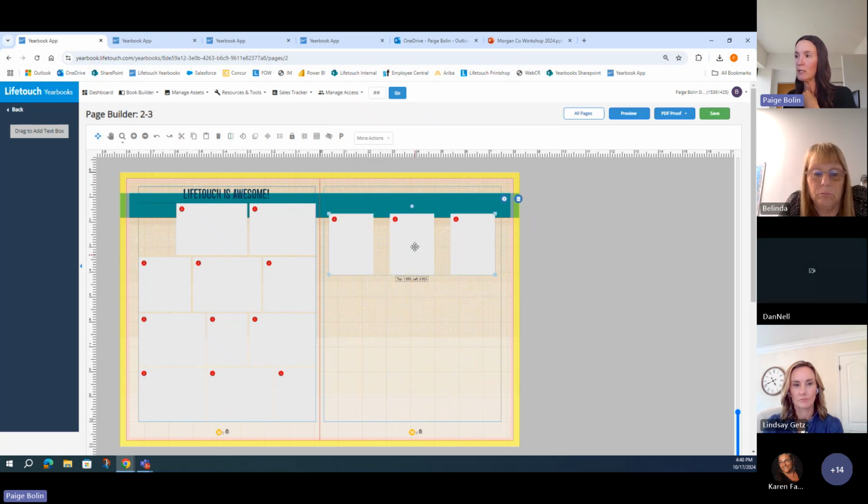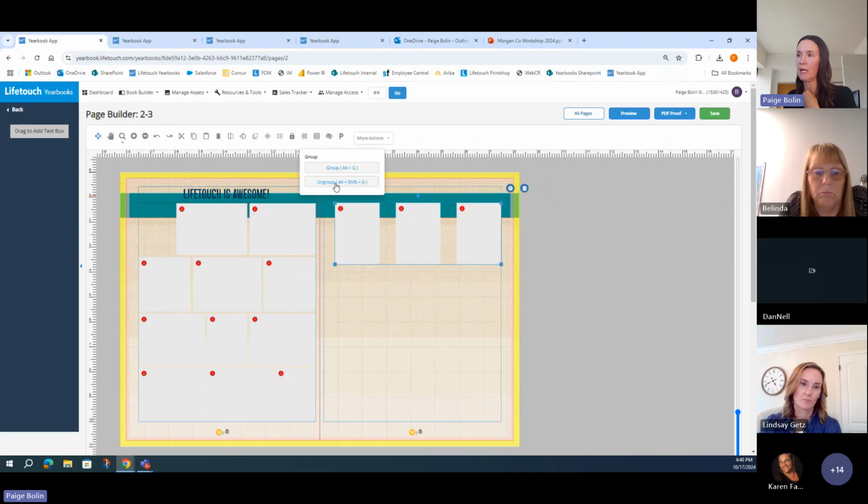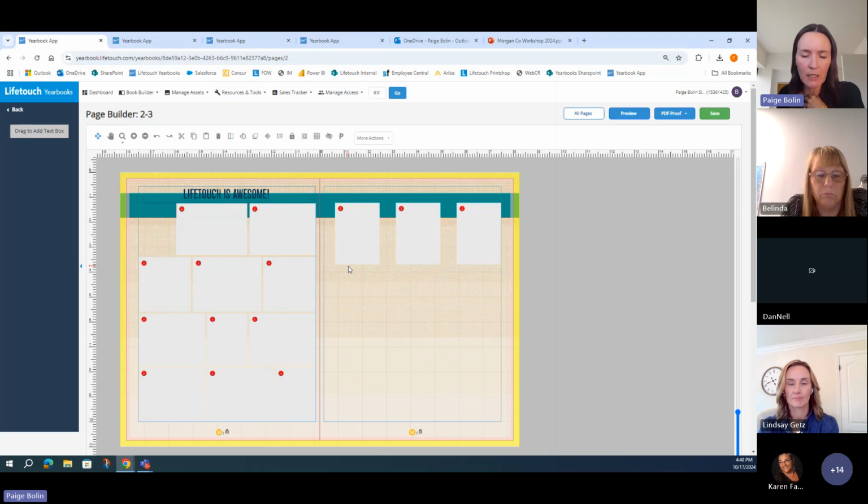Now they're grouped. And then if for some reason you decide you want to move them closer together, you don't want them grouped anymore, you can come back here and ungroup. So you can temporarily group, and then you can more permanently group and then ungroup boxes as you need to move them around design-wise on your page.